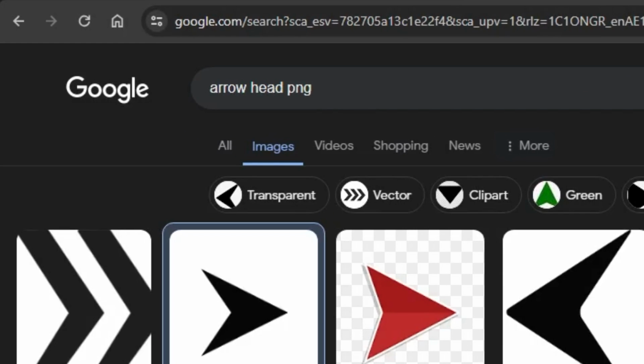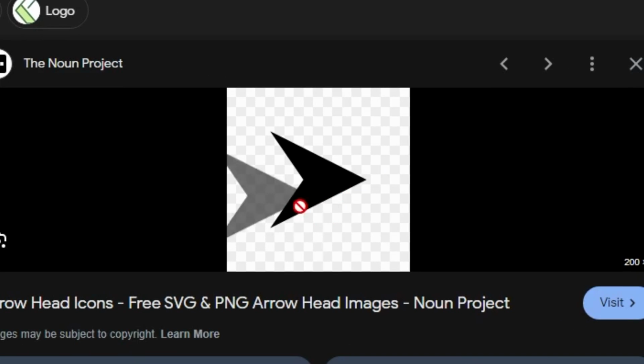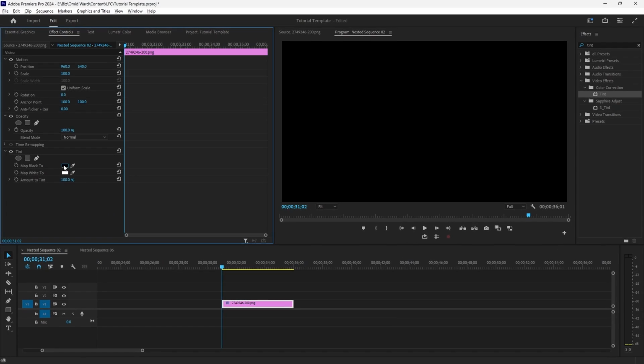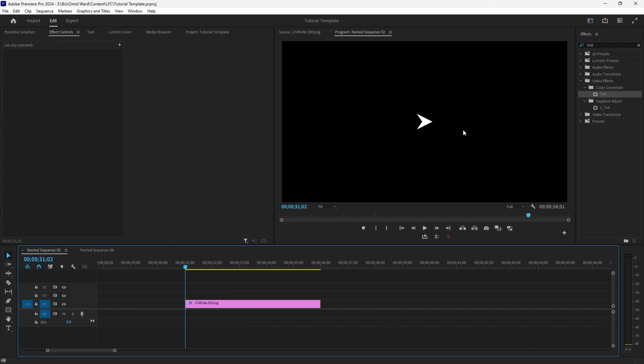So let's get cooking. First, we're going to get ourselves an arrowhead, and I literally just searched up arrowhead PNG and took this one, drop it on the timeline, and to change the color, search up tint in the effects panel and then drop it under the PNG. Go and change it from black to white. And here's our arrowhead.